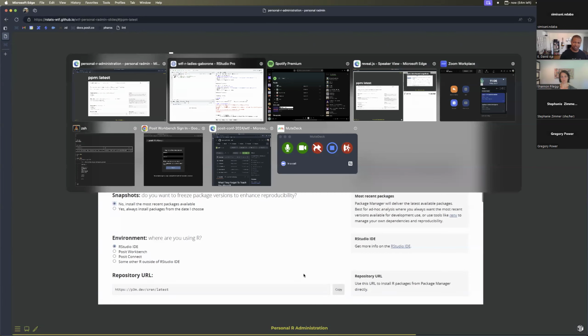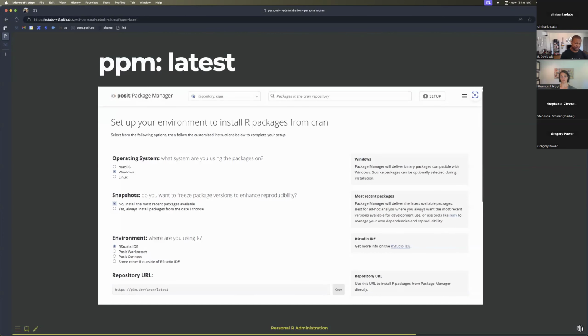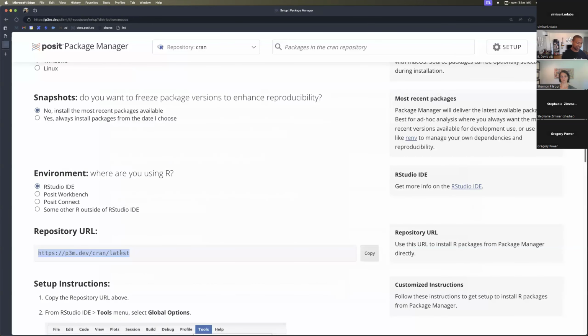So one of the ways that Package Manager makes it possible for you to reproduce your environment is you'll notice that in our previous example, when I configured the repository that I wanted to get packages from, there's this /latest. /latest tracks, plus or minus a day, usually, the current state of CRAN. So if I set this as my repository URL and hit install packages, I'll get the packages the way they look on CRAN right now, whenever right now is.